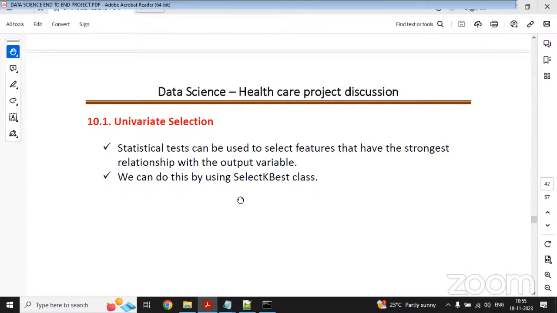Univariate selection. There is one predefined class, sir. That predefined class name is SelectKBest class. Those who already attended my session, there is one real-time use case I covered actually. That real-time use case name is the customer purchase intention model. Same thing we are using here.